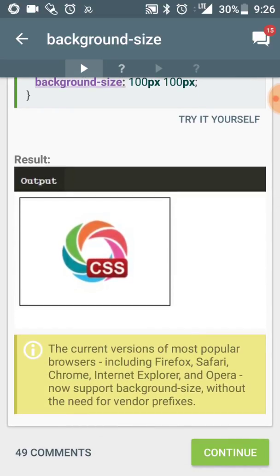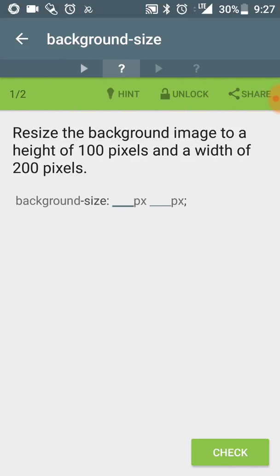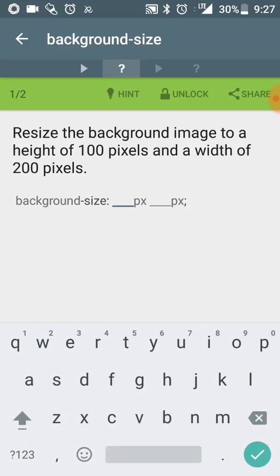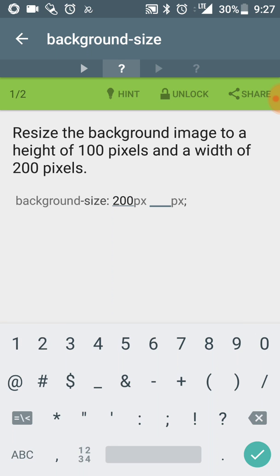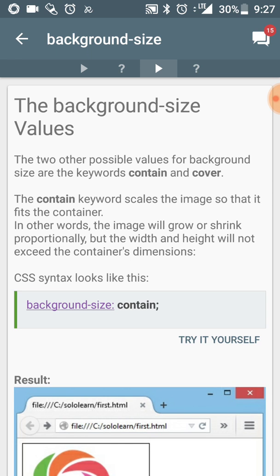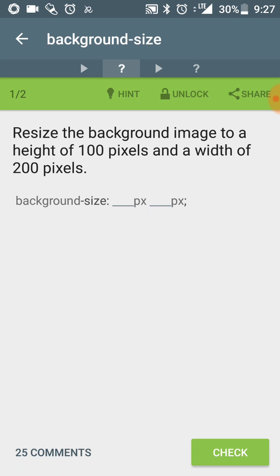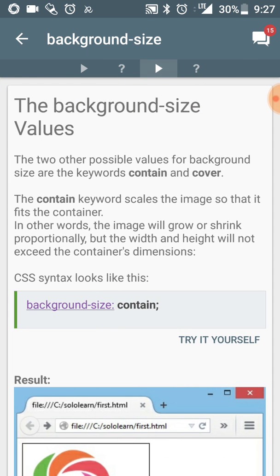Result. The current version of most popular browsers, including Firefox, Safari, Chrome, Internet Explorer, and Opera, now support background size without the need for a vendor prefix. Resize the background image to a height of 10 pixels and a width of 200 pixels. What was it? 100, 200, 200, 100. Background size, and it was width and height.